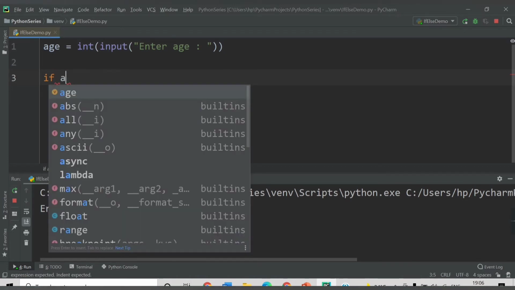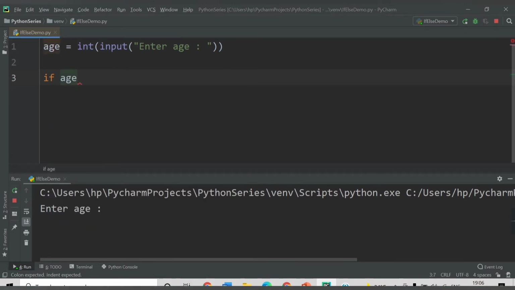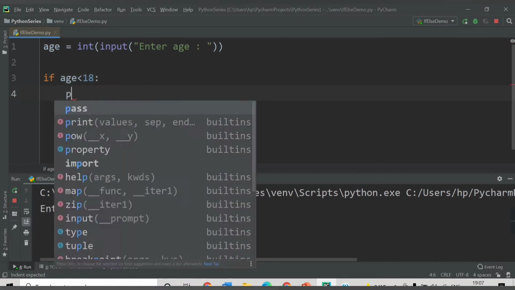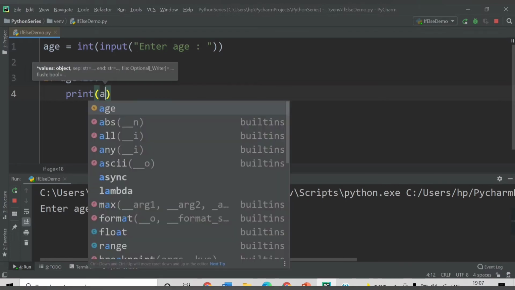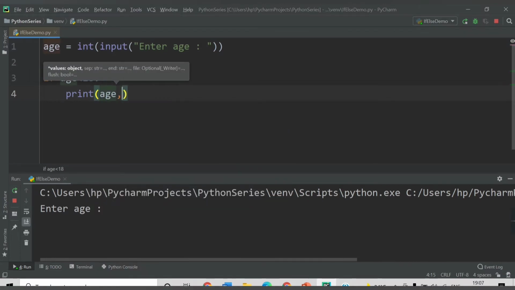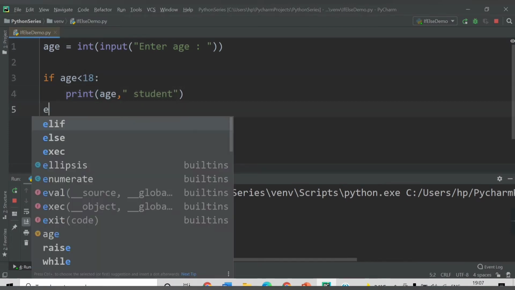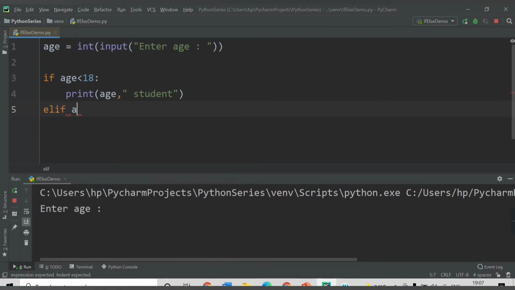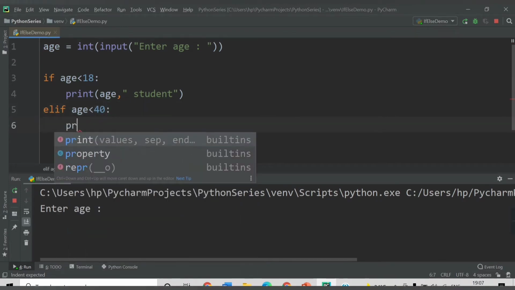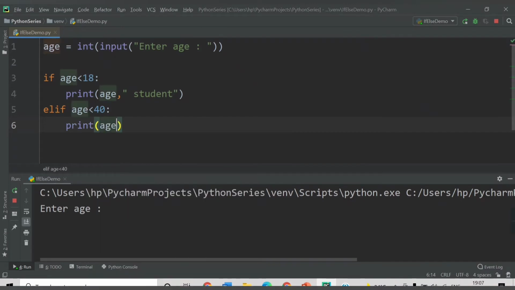So if age, let's say age is less than 18, then we want to print age, and we will print here student. Now I want to check another condition, elif. The condition I want to check is if age is less than 40, print age and then print working.